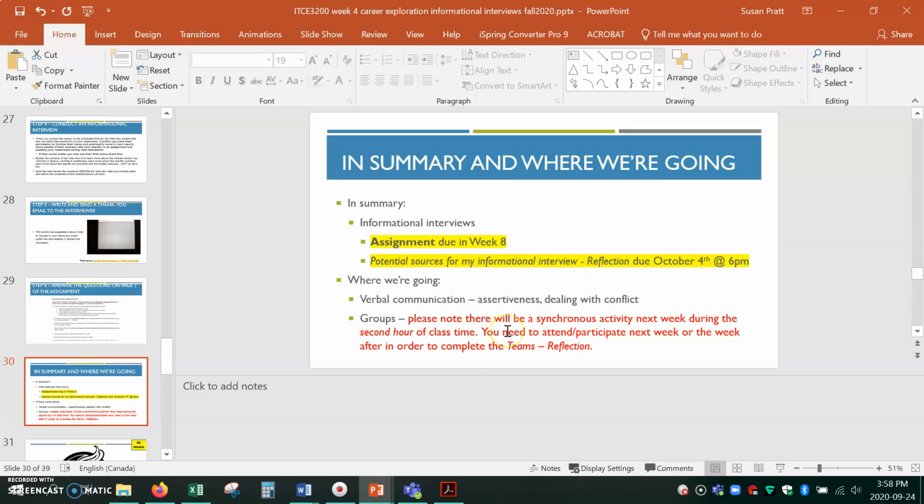Note this part in red where we're going. We're going to be doing a synchronous activity next week, and it'll be in the 2nd hour of class time. So we don't usually spread out into a 2nd hour, but it'll be a little bit into the 2nd hour. And I'm just reminding you, you need to attend and participate next week or the week after in order to complete the team's reflection, which is worth 5%.